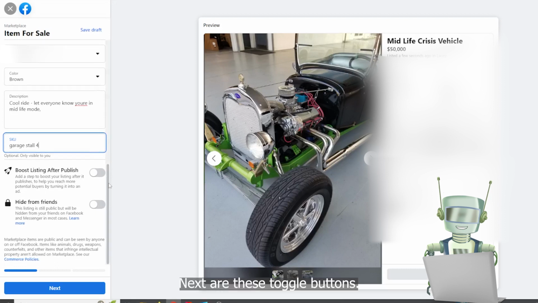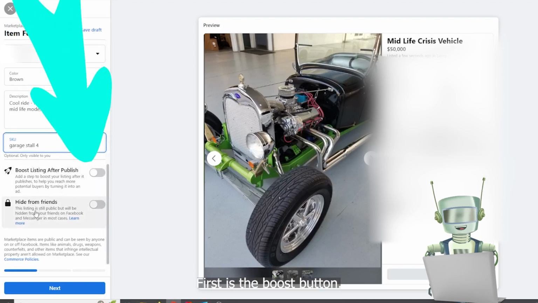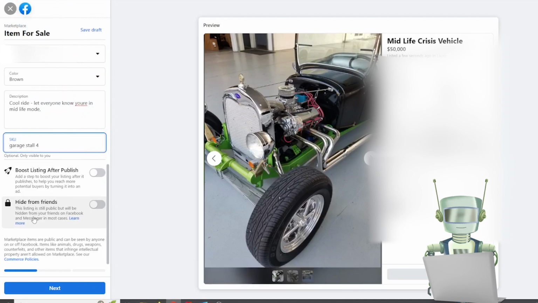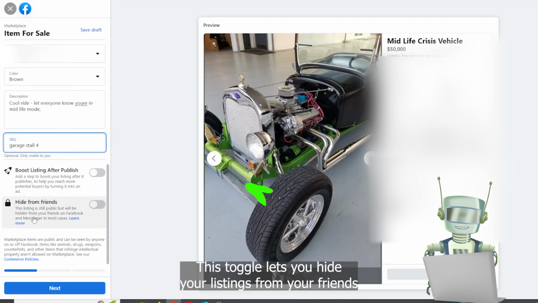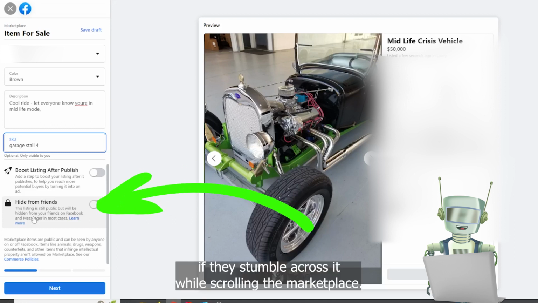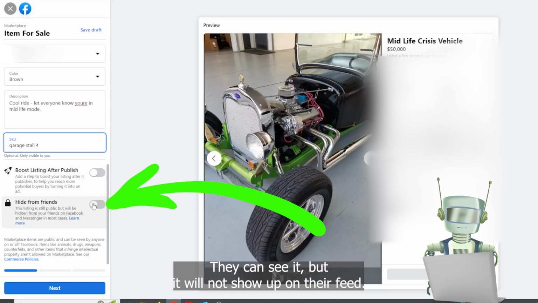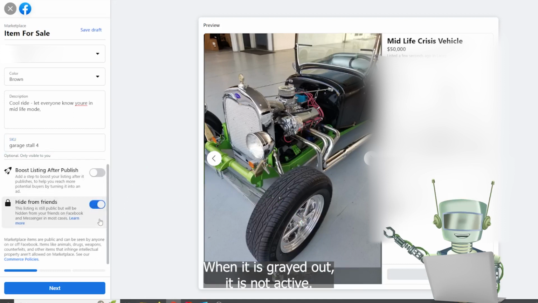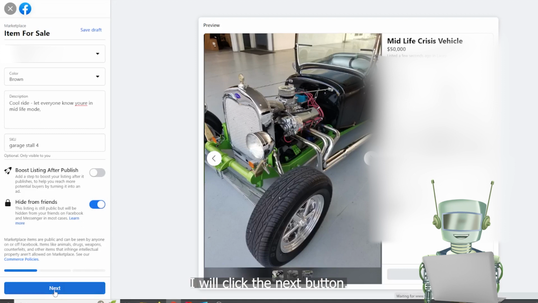Next are these toggle buttons. First is the boost button. This is a paid feature, and we will skip over it for this video. This toggle lets you hide your listings from your friends. If they stumble across it while scrolling the marketplace, they can see it, but it will not show up on their feed. When the toggle button is active, it is blue. When it is grayed out, it is not active. I will click the next button.